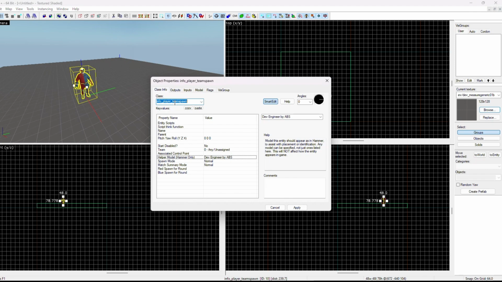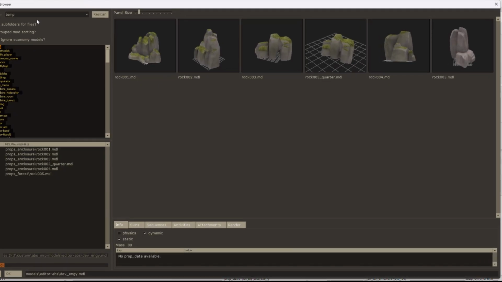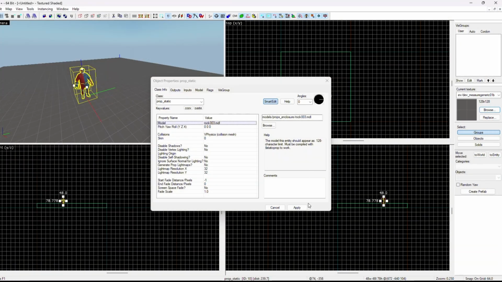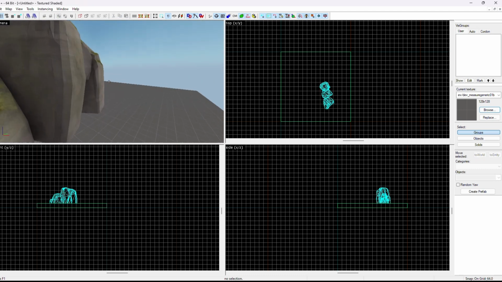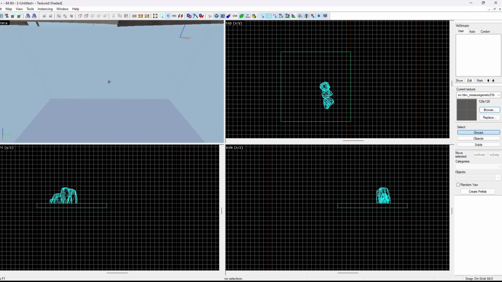To check, set a static entity, and yeah, as you can see, custom folder with all these custom assets, and that's it. It's pretty easy.